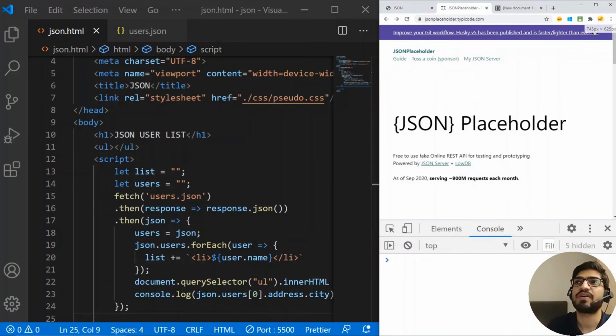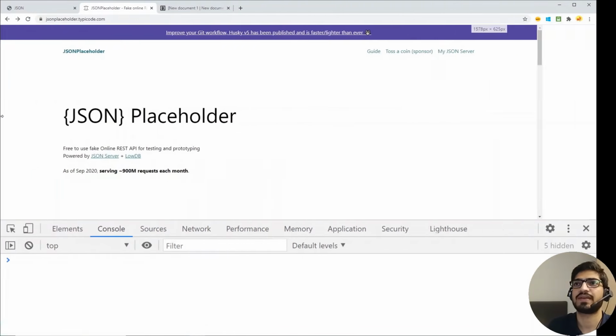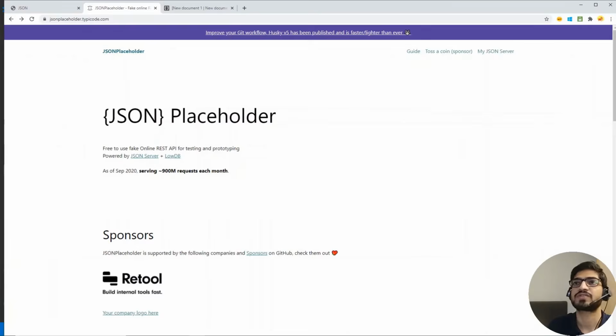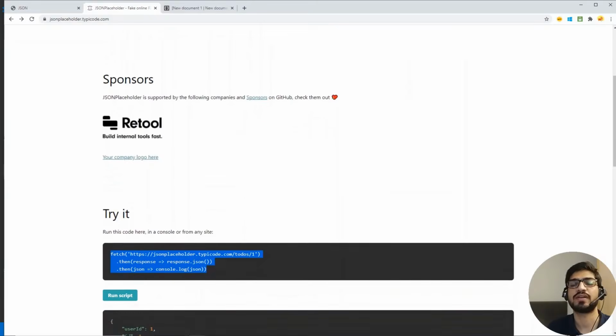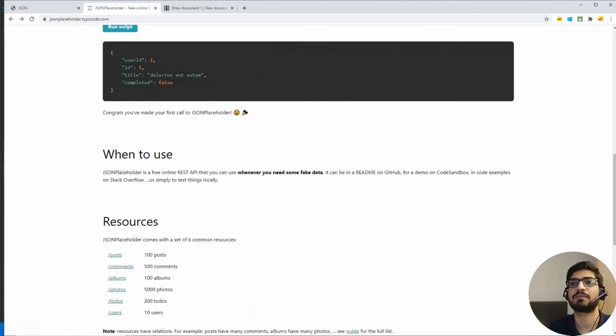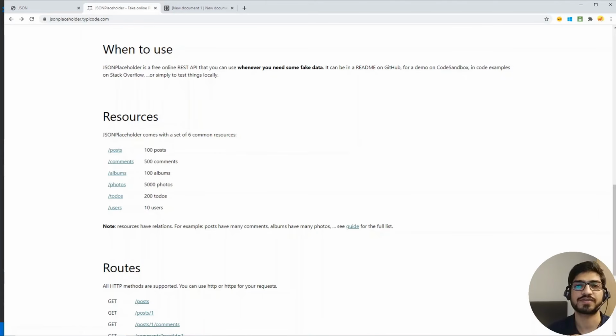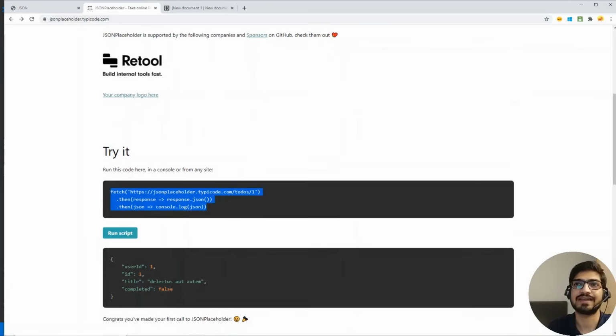There is one website called JSON Placeholder. So let me increase this. This website, JSON Placeholder, gives you fake APIs. You can do some testing of your code, you can get the JSON, you can display the JSON, and you can play around. It has a lot of resources: posts, comments, albums, photos, to-dos. So let's use this to-do and let's get all the data.